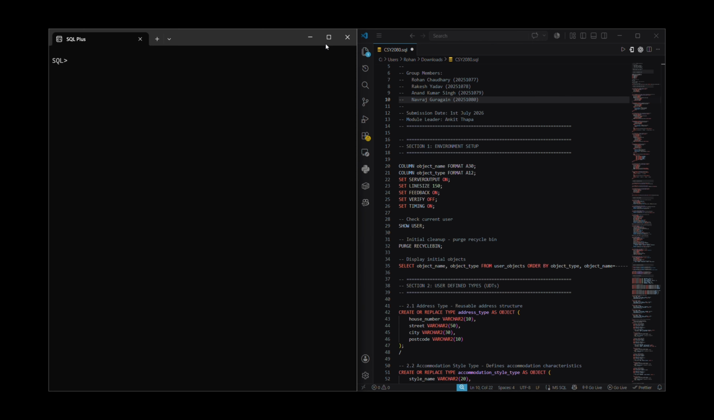Today we will demonstrate our retreat management database system for the CSY2080 Relational Database module. Our team members are Rohan Chaudhary, student ID 2025 1077, Anand Kumar Singh, student ID 2025 1010, Navraj Gragai, student ID 2025 1053, and along with me, Rakesh Yadav, student ID 2025 1150. We'll show you database setup, data insertion, procedures, functions, triggers, complex queries, testing and cleanup.